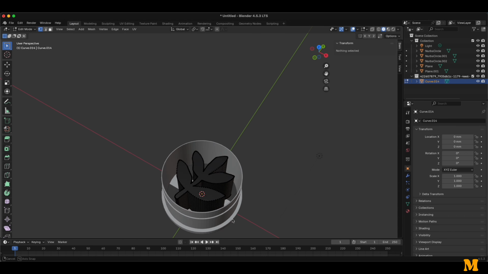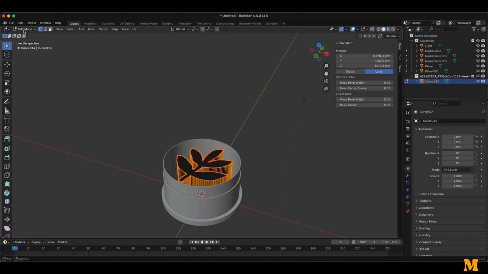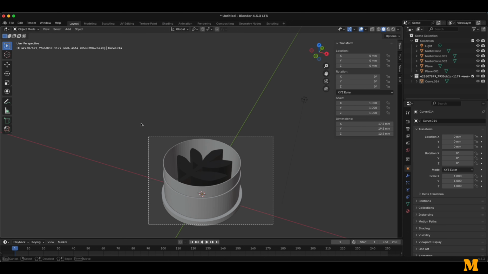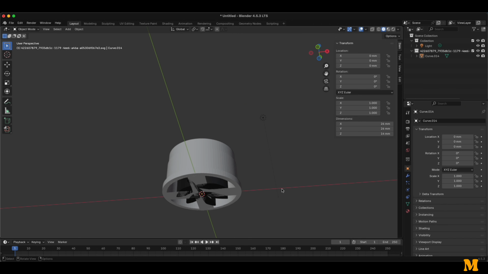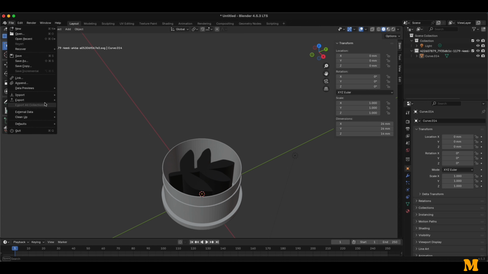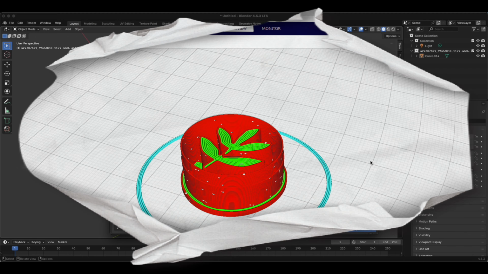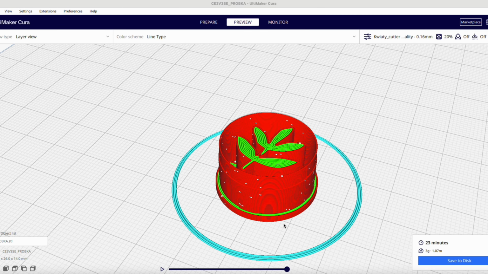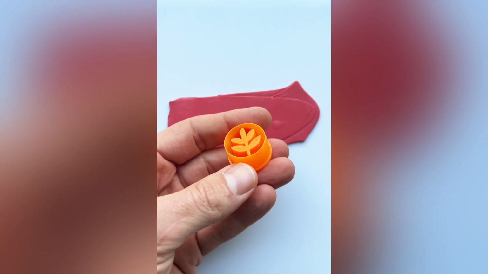Our job is done here, so you mark all this stuff, but in the object mode. You can press join, and you can export it to STL file. And here's how it looks in Ultimaker Cura. It looks like this. And now we will try it out in the print and see the result.